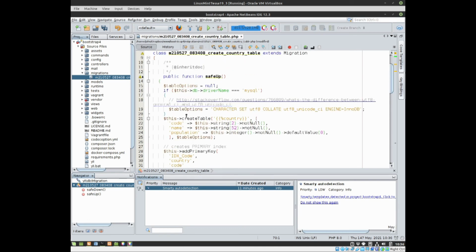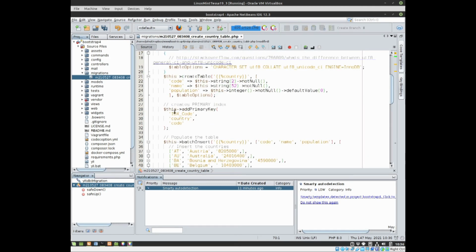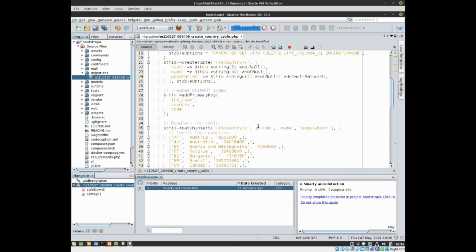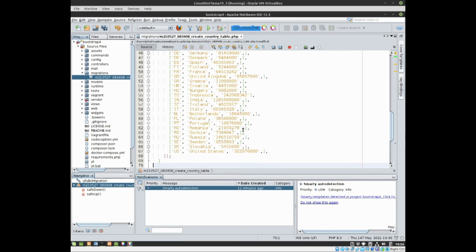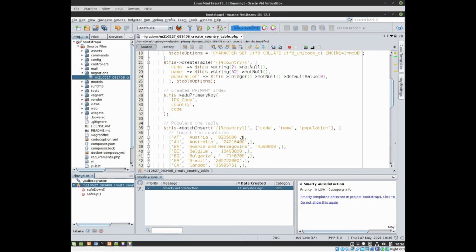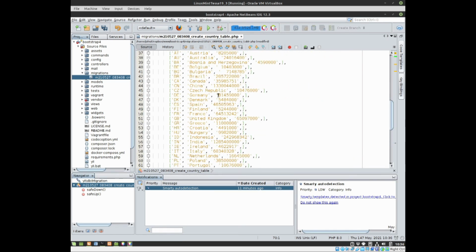So all I've done is create the table. This table is in the Yii2 tutorial on the Yii framework website, so you can actually use that code. That's where I've got this from. It has a code, a name, and a population. I've then added a primary key, and to make my life easier, we've got some dummy data to put in it. The populations will not necessarily be correct.